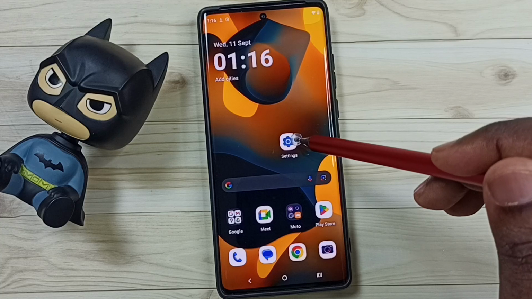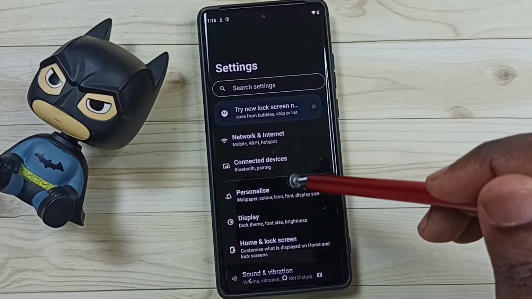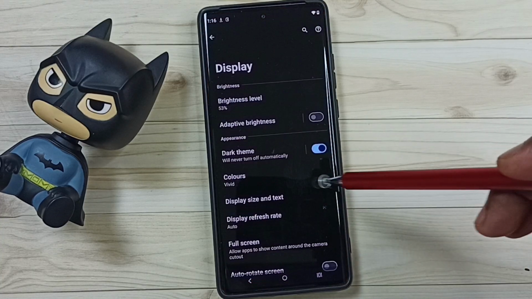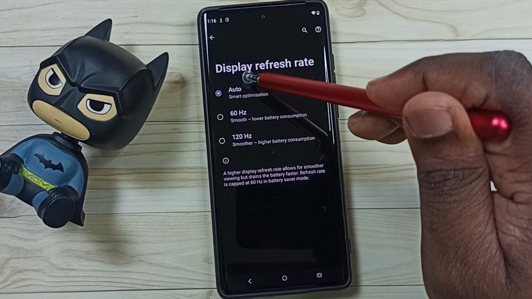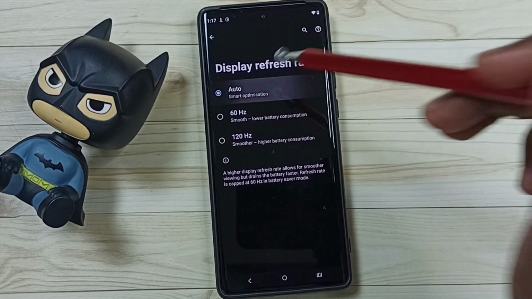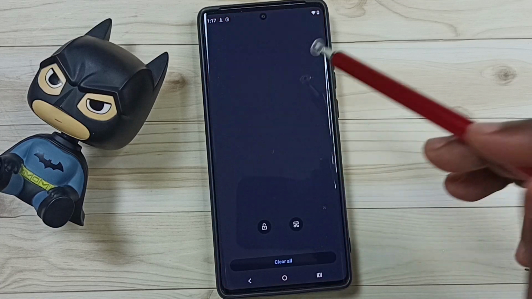First go to settings, tap on the settings app icon, go to display, go to display refresh rate. So first set display refresh rate to auto. Okay, done. Then close it.